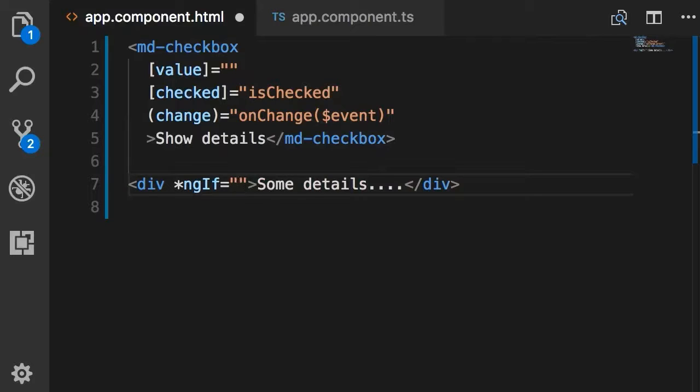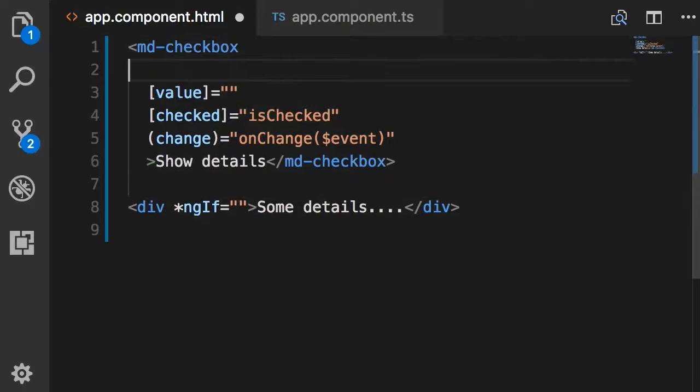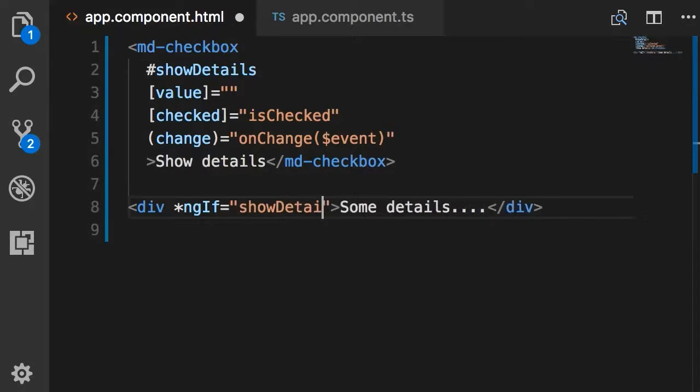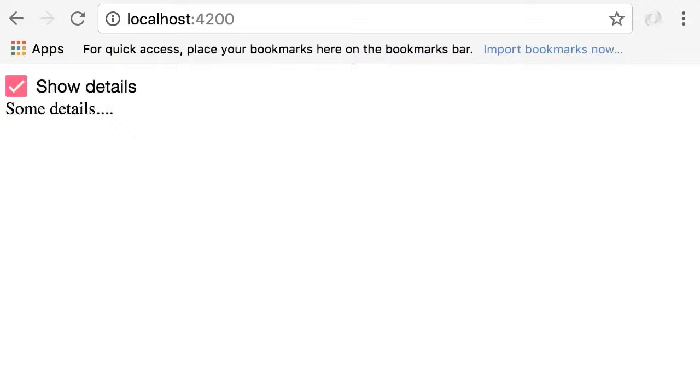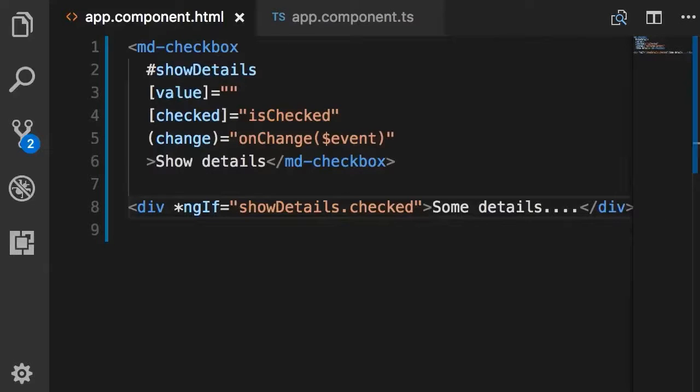Now here in this expression, we need to reference our checkbox. So we can simply give it a template variable. Let's call this showDetails. And here we can reference the showDetails.checked property. Okay, so back in the browser. Okay, you can see our details div is initially visible. If I uncheck this, it's gone. So this is how we work with Angular Material checkboxes.